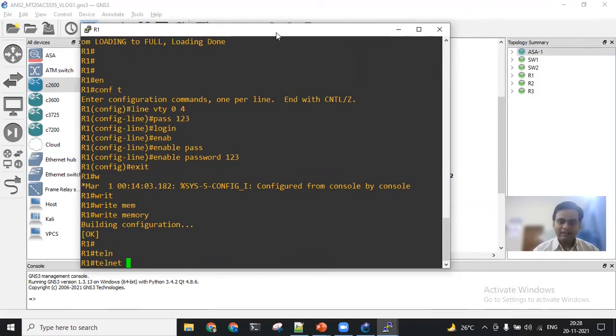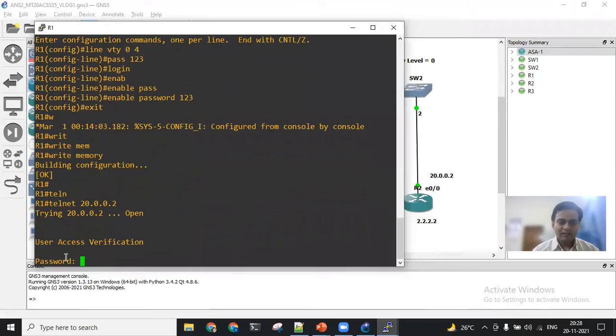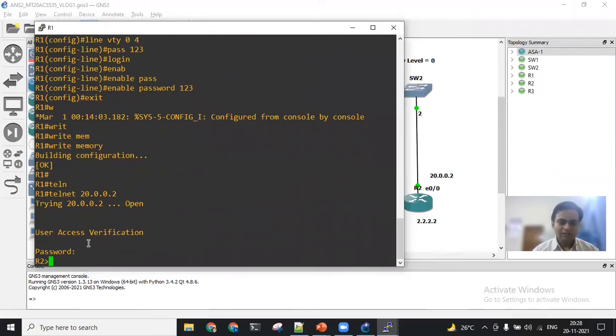So I can telnet to either this device 2.2.2.2 or the IP address 20.0.0.2, same thing. See, it asked for user access verification, which means it was able to telnet. If I give 1, 2, 3, I am able to go to R2. I am able to connect to R2 from R1. From R1 to R2, it is possible.